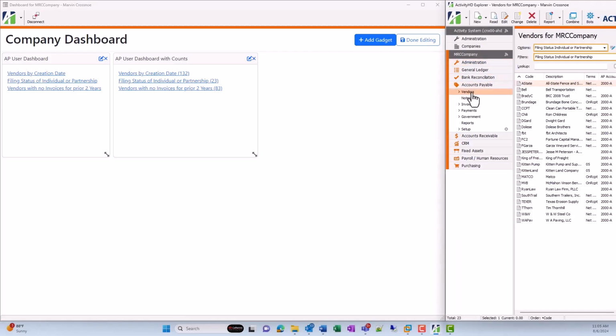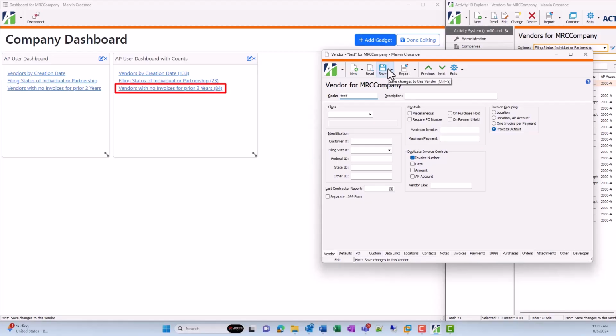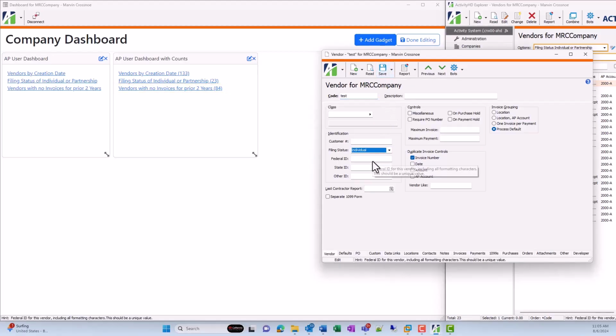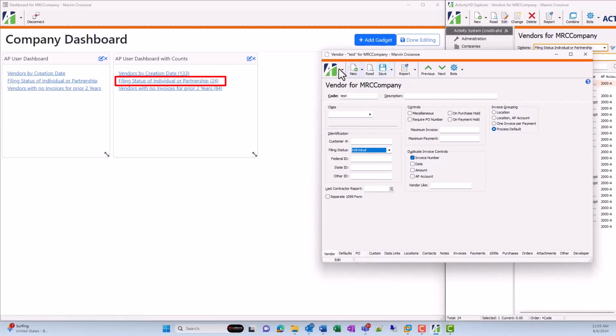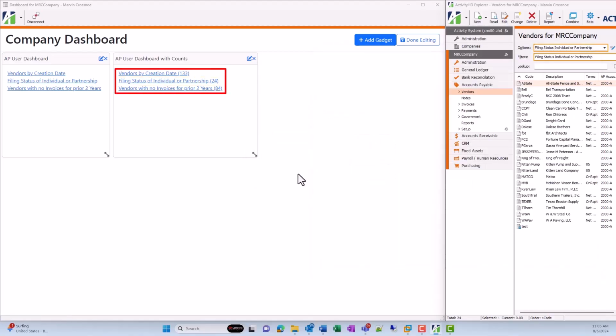For example, if we add a new vendor, watch the vendors with no invoices increase by 1. And if we change this new vendor to have a filing status of individual, watch the filing status count change. And if we delete this new vendor, we see all the counts decrement by 1.